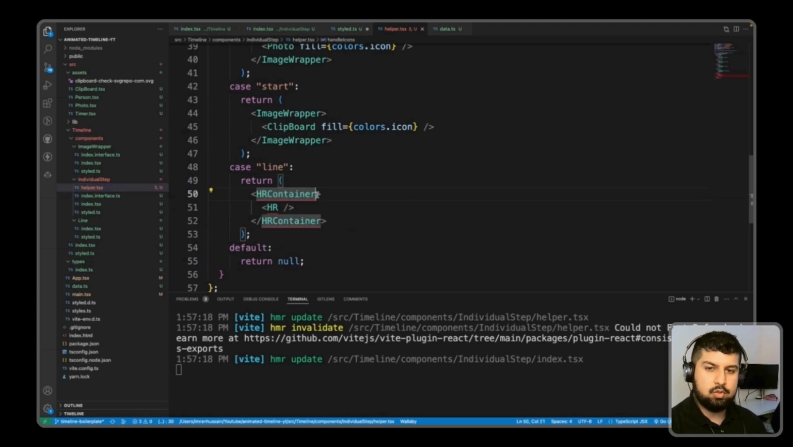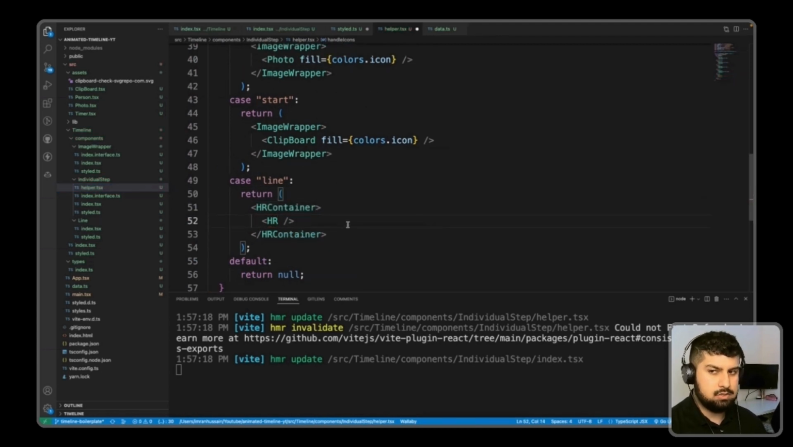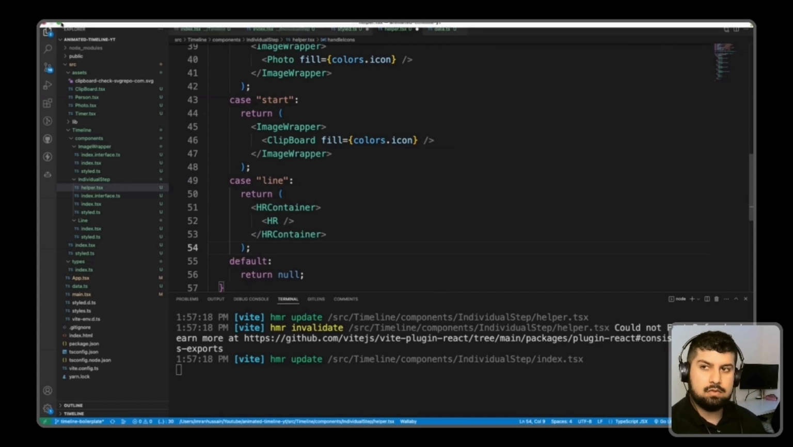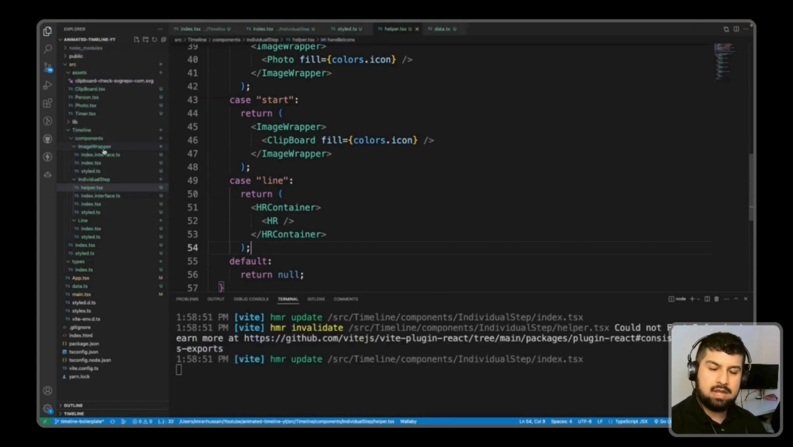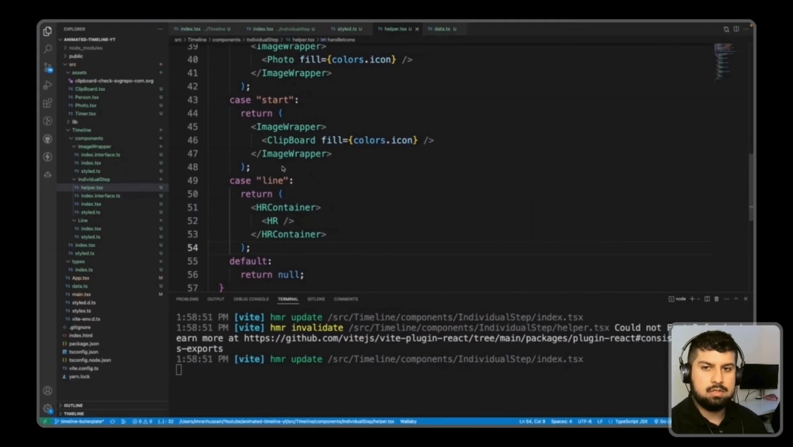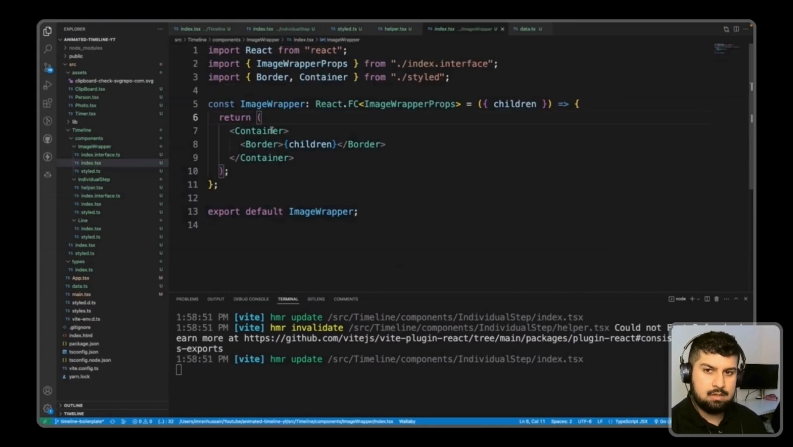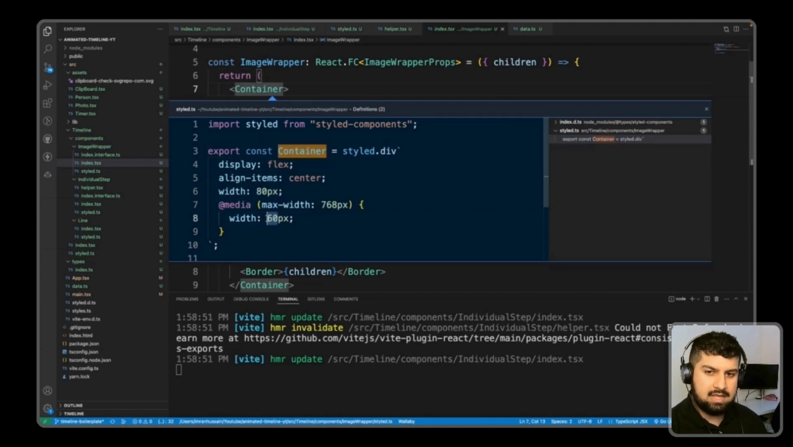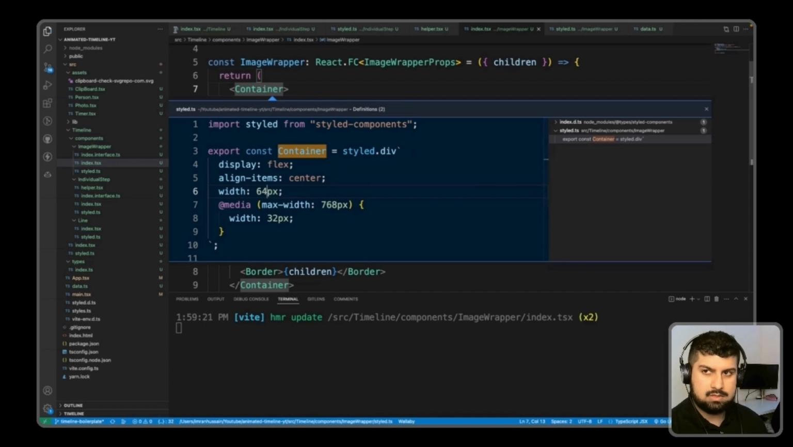All we need to do is import this from the styled, again like so, and then save all and check to see if it's rendering correctly. So now you can see the HR line is aligned correctly in the middle, and we just need to fix this lunchtime one here. What I also want to do is reduce the size of the image wrapper. So if I go into image wrapper and the container, I'm going to do this as 32 and this as 64. So it looks a little better.